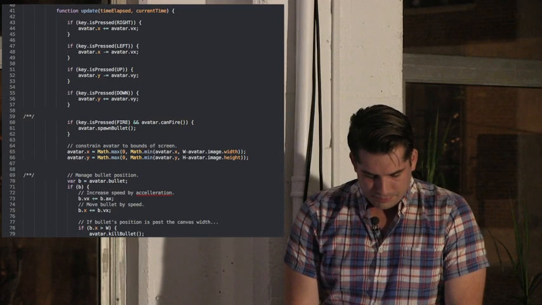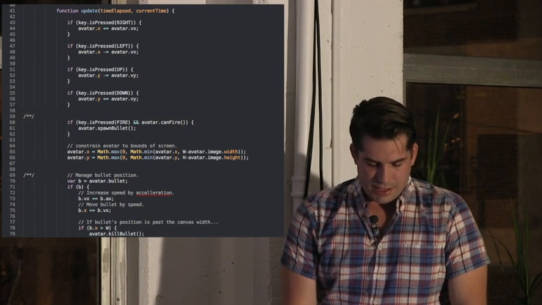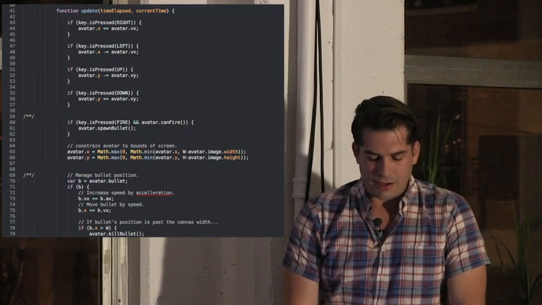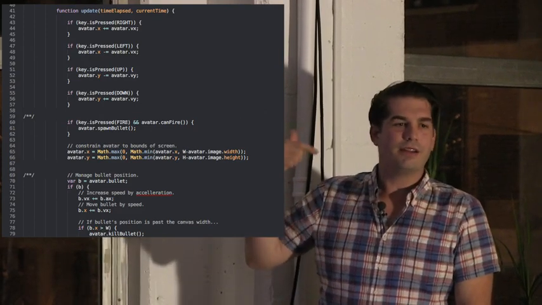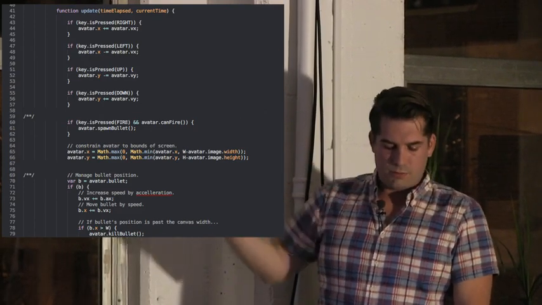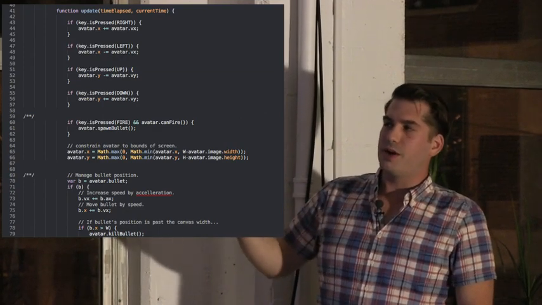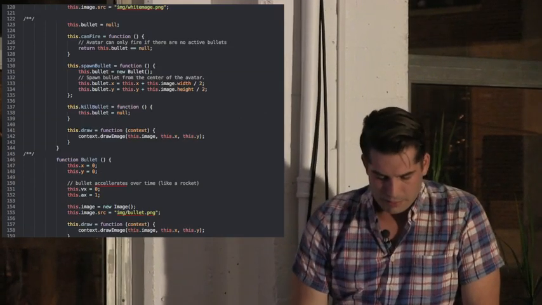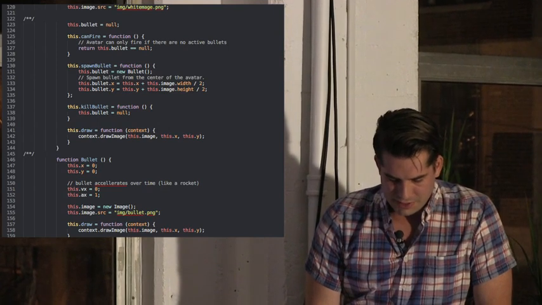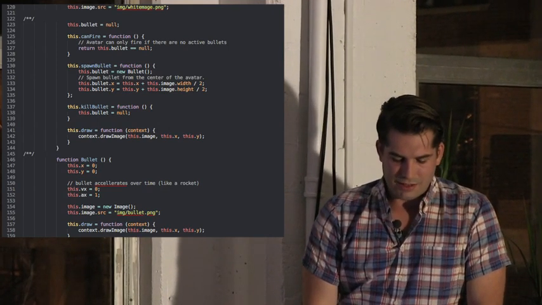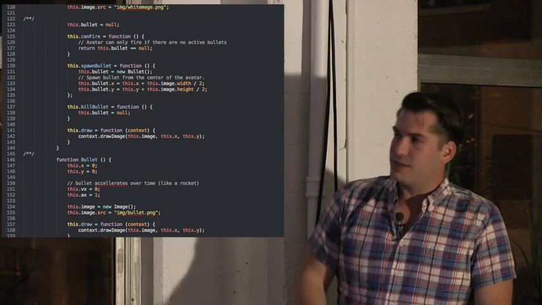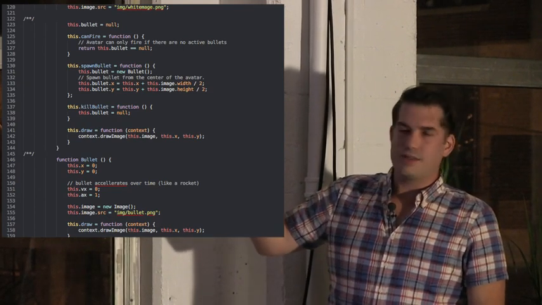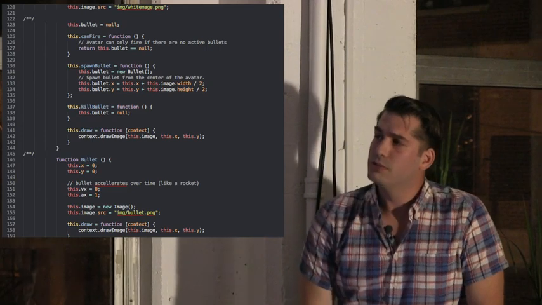And so like I said, this is the avatar class. Inside of avatar, I'm managing when that bullet can be fired and when you spawn it, what happens when you spawn it, what happens when you kill that bullet. So this basically says if there's a bullet already, you can't fire another one. When you spawn it, it uses the middle point of the avatar's image as its spawning point.